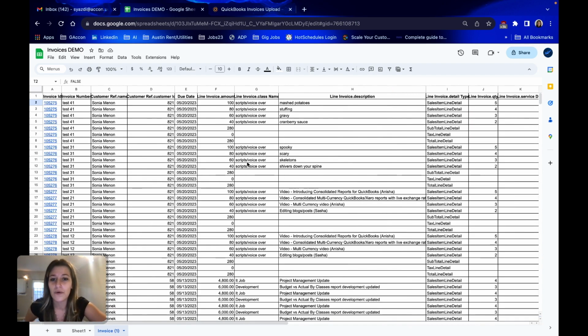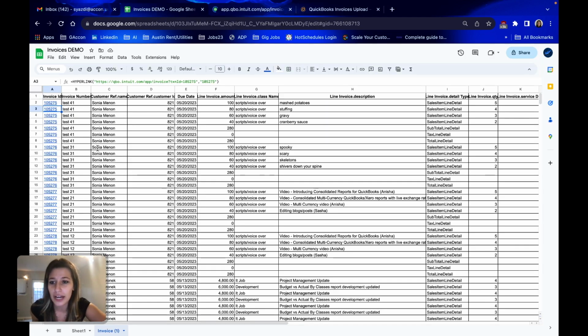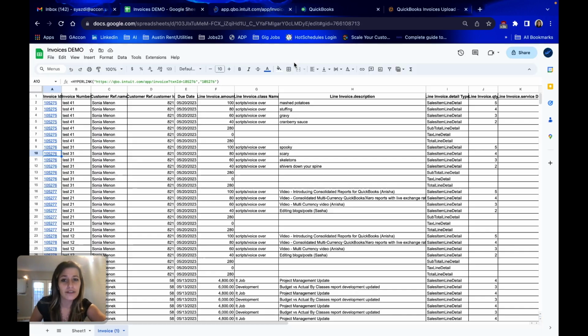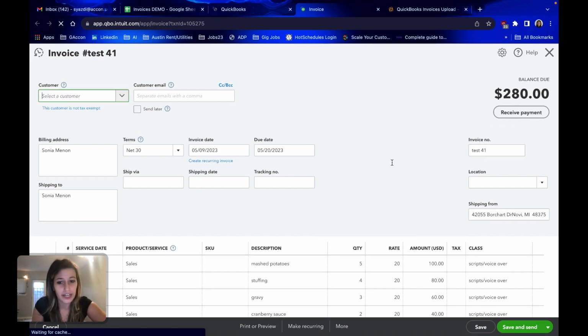What we're going to do now is these specific 2 first ones. I'm going to go ahead and click on this one, test 41, and then we're also going to click on test 31 just to serve as a double audit of sorts and to show you guys how quickly, efficiently, and properly this pulled into QuickBooks. Nice and easy. Amazing. So we've got invoice test 41.